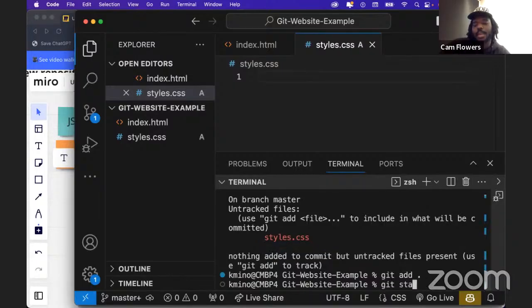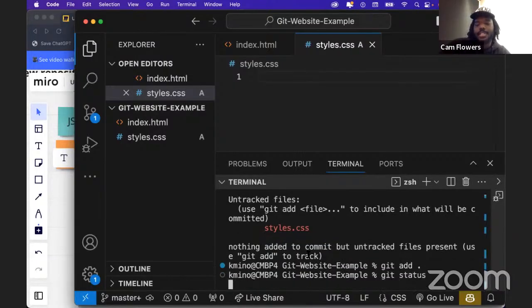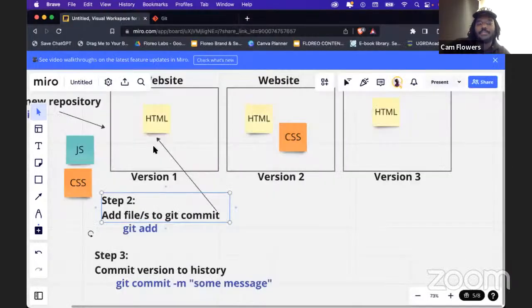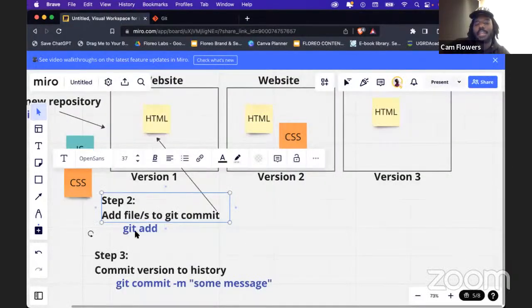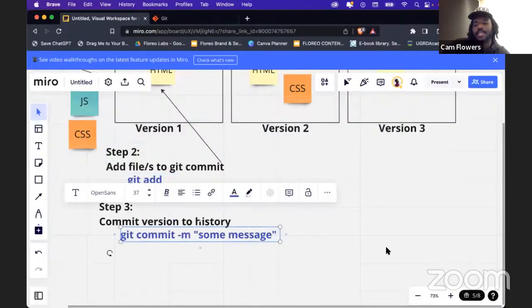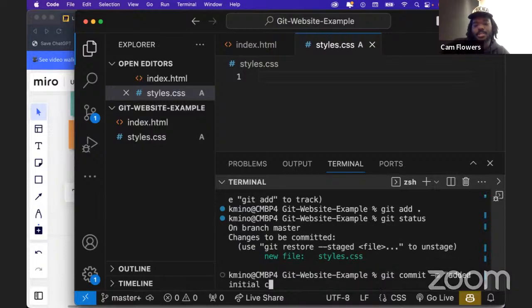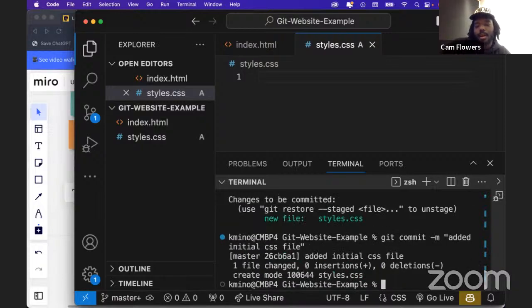So if I do a quick git status one more time, you can see that it says, hey, we got that new file added, and we can commit it, right? So in order to make a commit, I always will need to add the files that I'm looking at and then make that commit with some message. So the next step I want to do here is make that commit and just say added initial CSS file, right? And now I've made 2 commits, right?